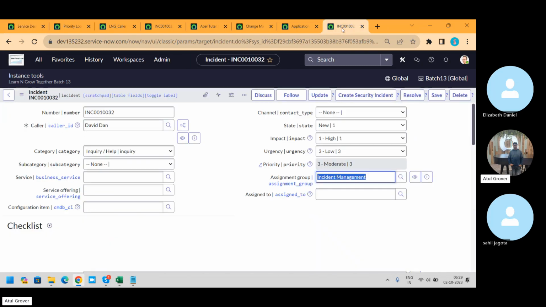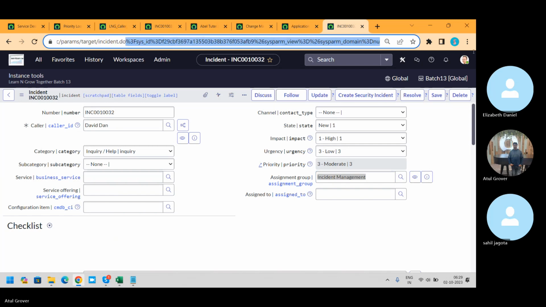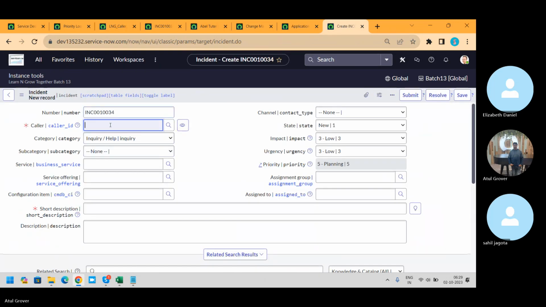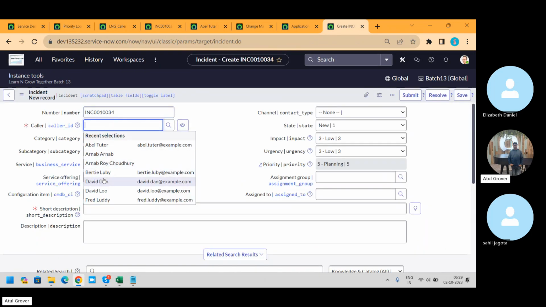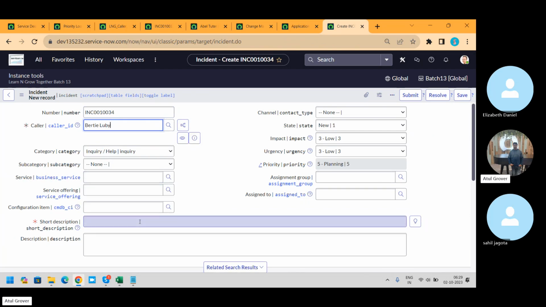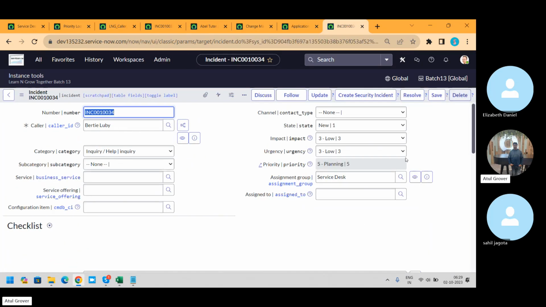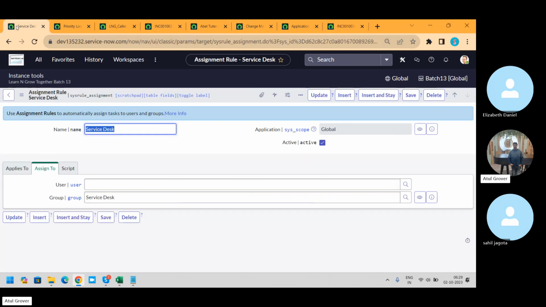If I create a new incident here, let's say I'm assigned to Brett Luby. Hello. And save. Now see, it has been assigned to service desk. Why? Because there is an assignment tool working in the background which assigns the incident to the service desk.